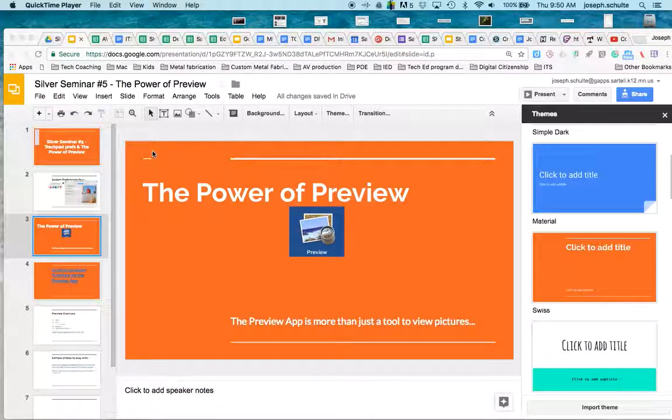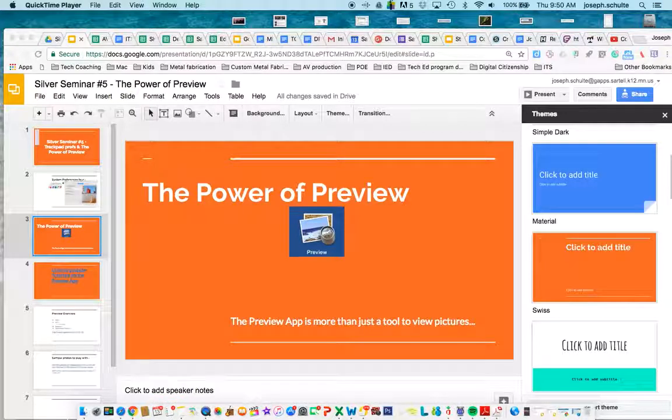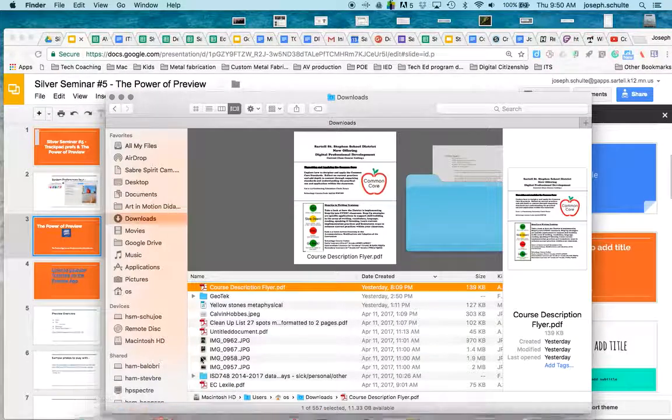Sabres, we have to talk about the power of Preview. Preview is not just an app to look at stuff, although we'll see that shortly. We've got a series of lessons here to show you that Preview is much like Photoshop, and you can gain the abilities to use it that way.